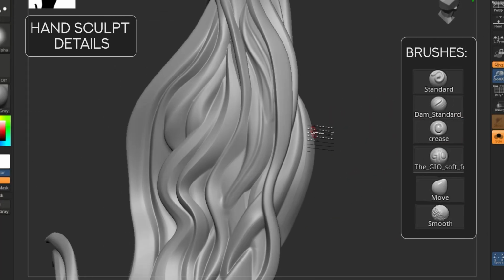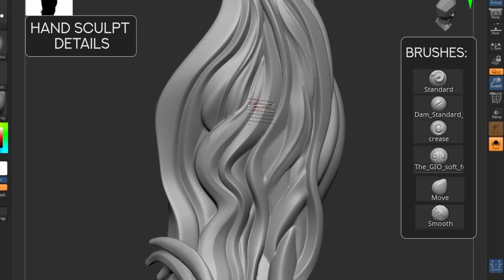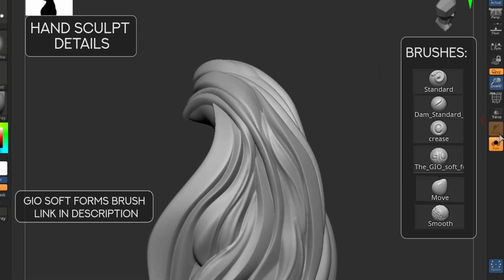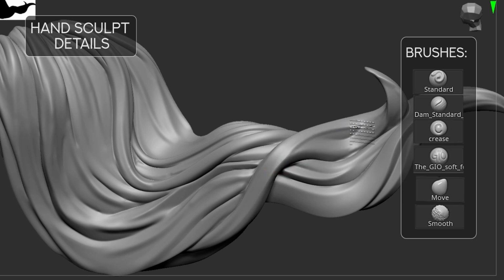Lastly, I'm going to sculpt some hair details in individual strands to give it some more life. I love using the GeoForm brush because it's money. Created by the generous Pablo Munoz Gomez. I highly recommend using it if you don't already have it. If not, there's a link for it in the description below.